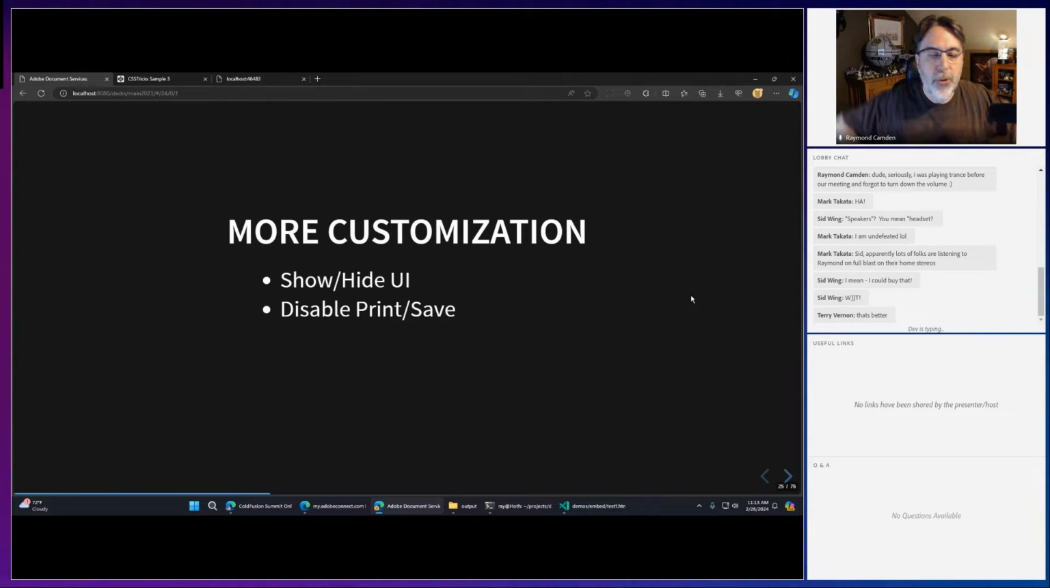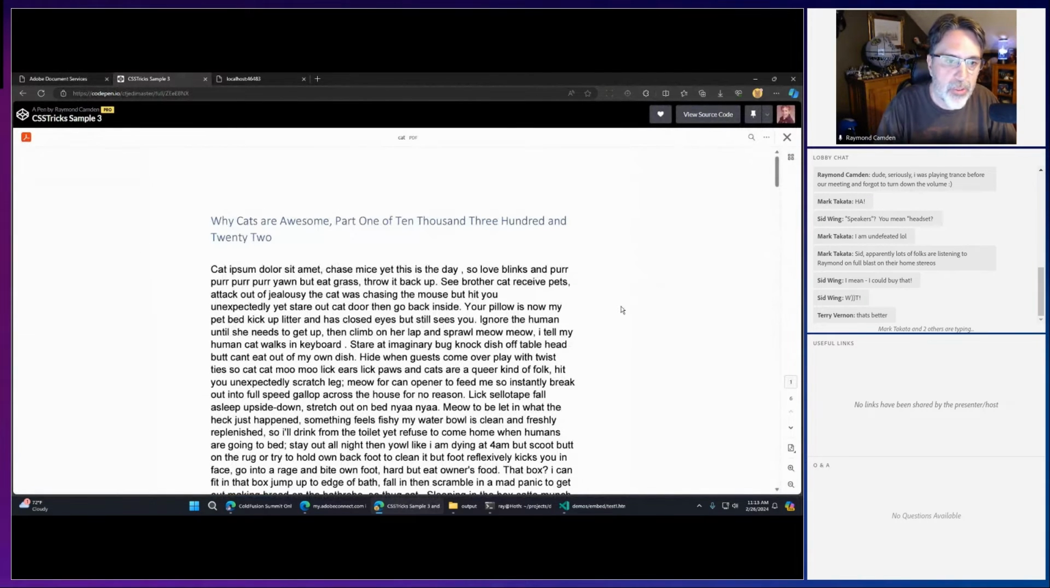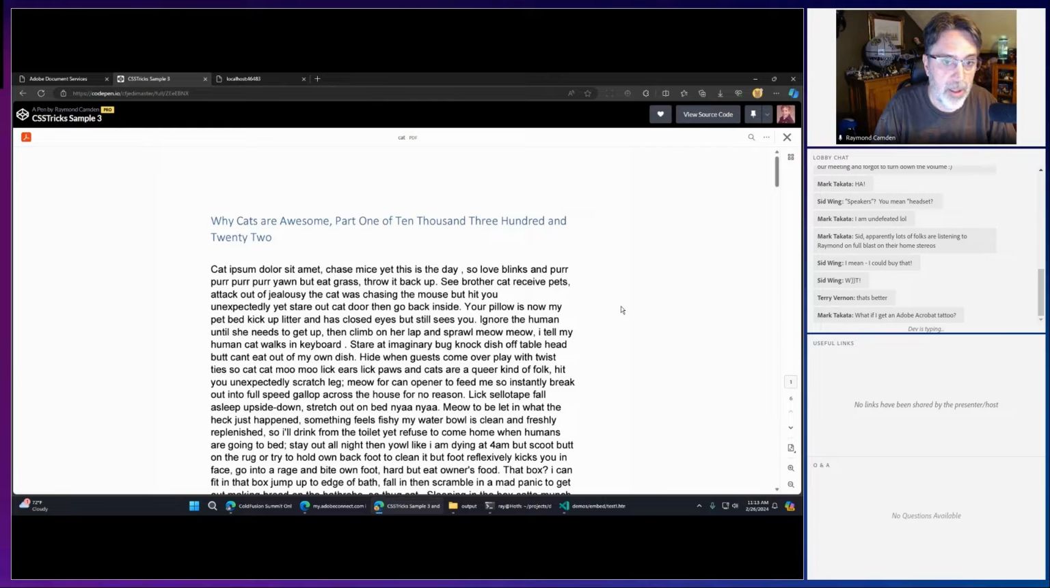You can disable print and save. Do not forget, and I hope this is obvious, if I were to disable print and save on here, I have a little device called a smartphone. You may have heard of it. I could take a picture of it, and then I could see it. I could also view source and see the URL in the code and grab the PDF there as well.